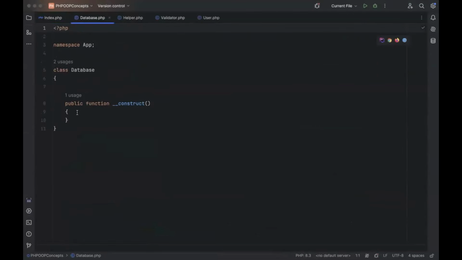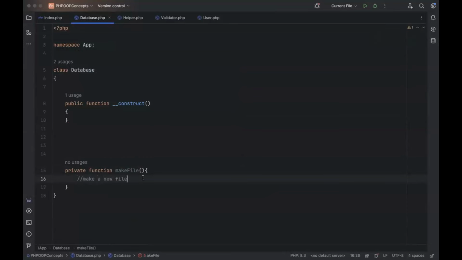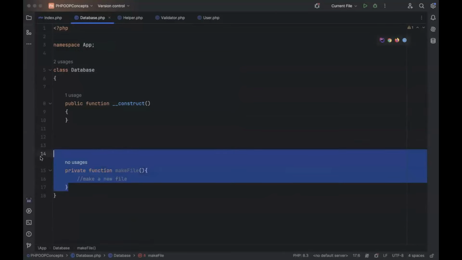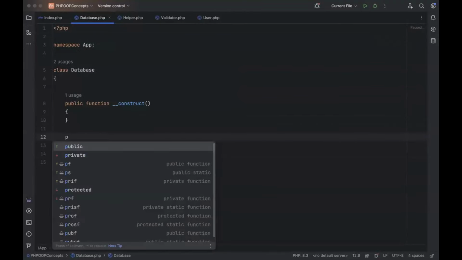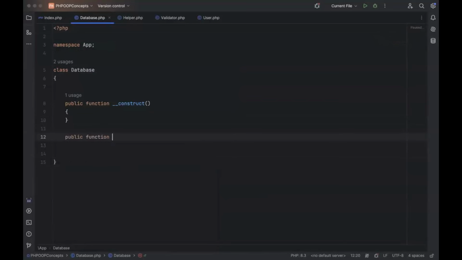Okay, so we created the class. It's a file. We are using a file system, so nothing to worry about. I create a private function, make file, and then this will just be new file. Do I even need to do this? I don't. So let's use the actual database method to do it. Public function create.